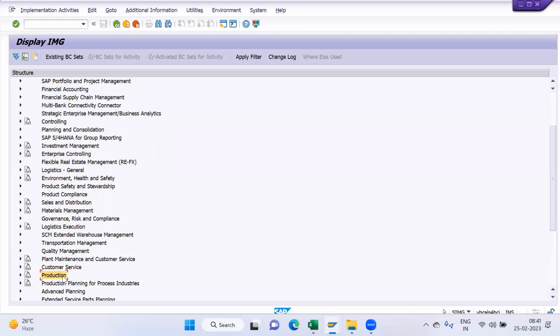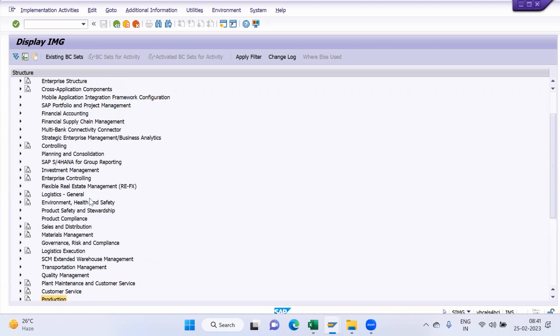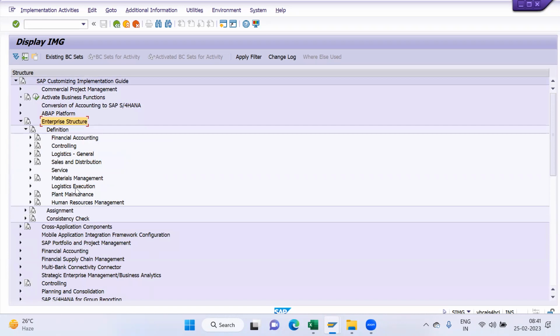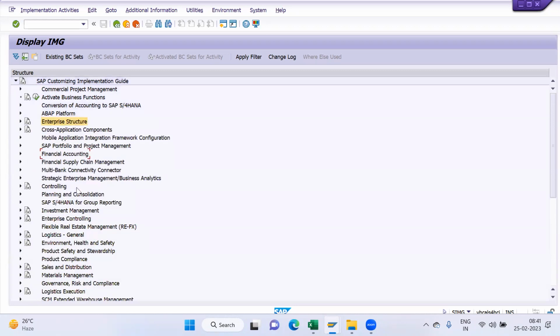Production is not in the enterprise structure. Only plant is the highest level of the concept in the production department, from where we are going to do the manufacturing process. So that's why the production process is not in the enterprise structure; it stops with logistics execution only, not in production. Now go for financial accounting.